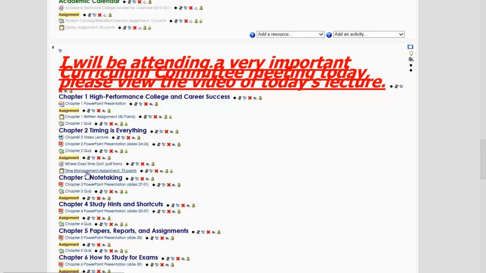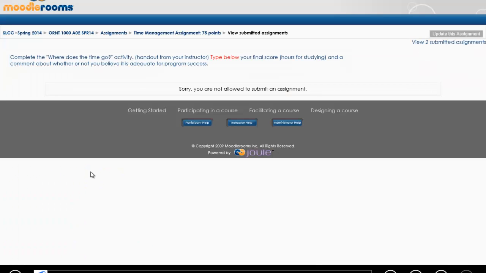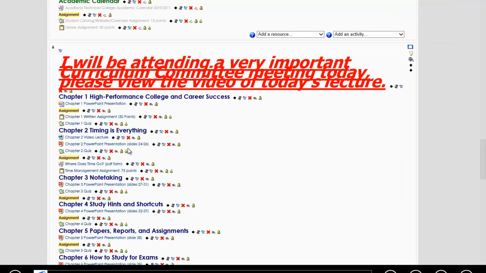All right, so there's your assignment right here, time management assignment. All you got to do is just complete the where does the time go activity that you've typed out or printed out. Type below your final score or the hours that you have for studying, and a comment about whether or not you believe it is adequate for program success. And you just tell me. If you have 15 hours left, say yes, this is adequate for me to be able to study. No, it is not. That's all I want. And then all you do is type that in there and hit submit, and you are done. And so that's that assignment.